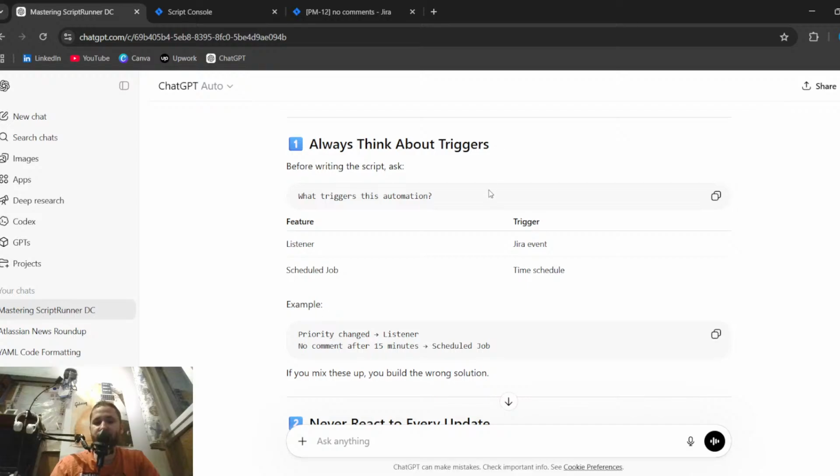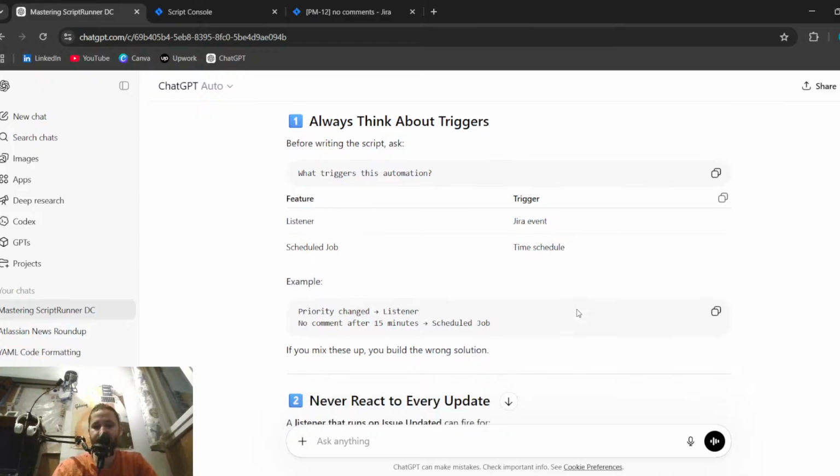All right, so always think about the triggers. What triggers this automation? Listener, the Jira event, scheduled job, the time schedule. Okay.